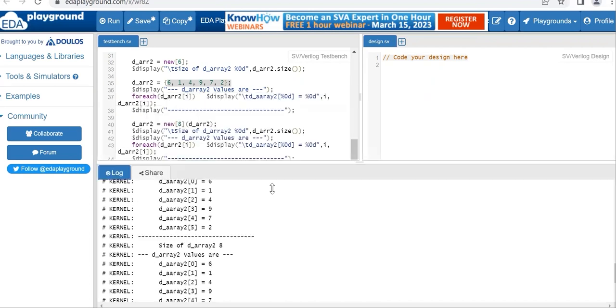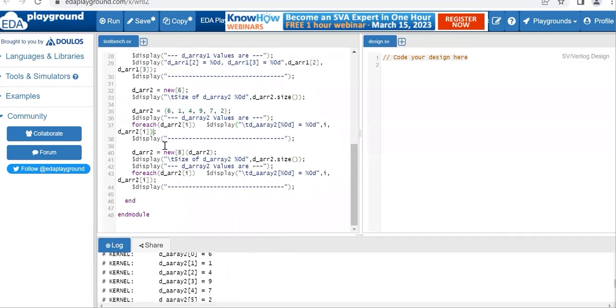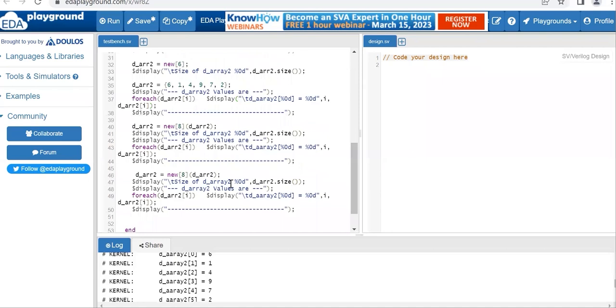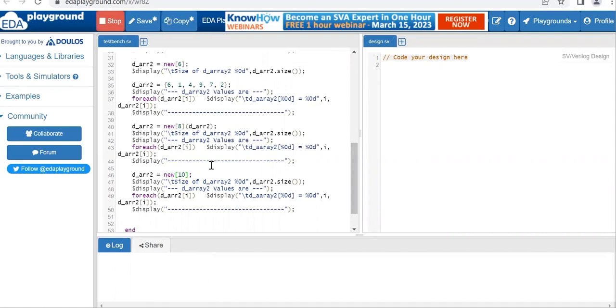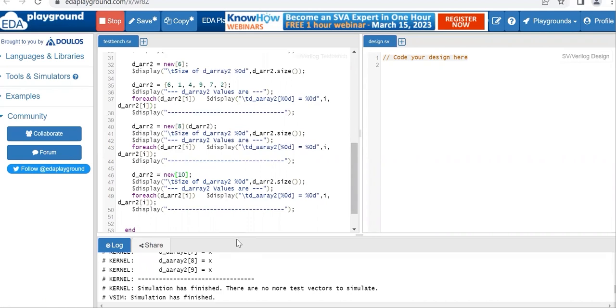Okay, if you want to check what happens if it does not preserve the data, I will show you. Suppose this 8 I am taking to 10 number of locations. I am resizing into 10, and I am not using this d array of 2 in the brackets. Okay, then what it will show? It doesn't preserve the previous data. Freshly it will create the 10 size.